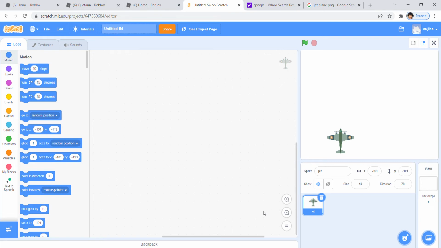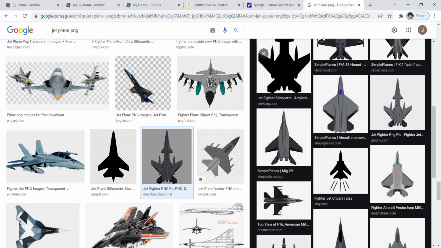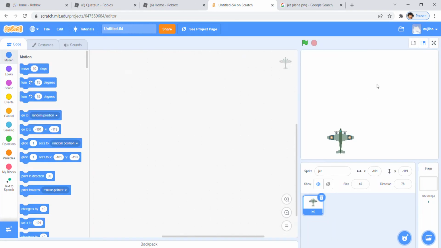So now, as you can see, we've got a jet image. If you can't find the sprites here, just go to Google and search for a jet plane. Then you should find one. I'm going with this plane here.